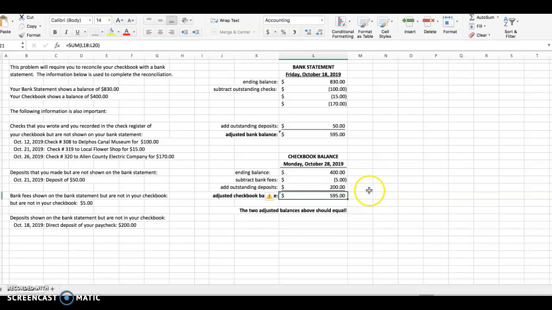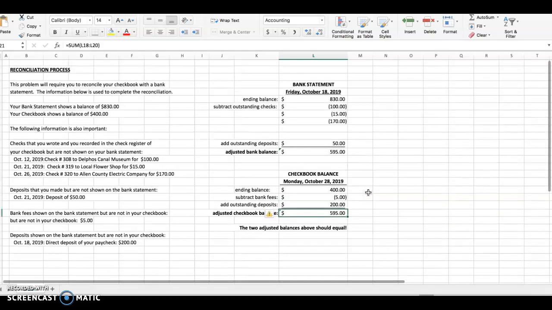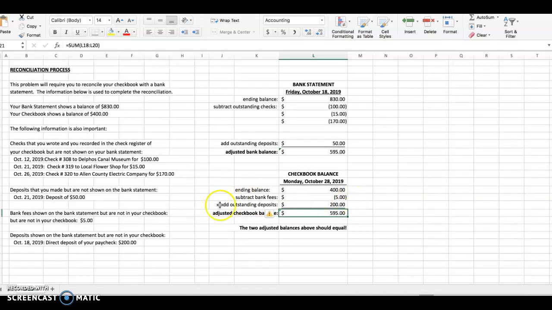So as with other videos, you can pause this, you can go back and listen to it again if you need to, but it's important that you understand how this works. And again, you may see this coming up later on in a test or a quiz, so make sure you understand this whole process of reconciling your checkbook with the bank statement.